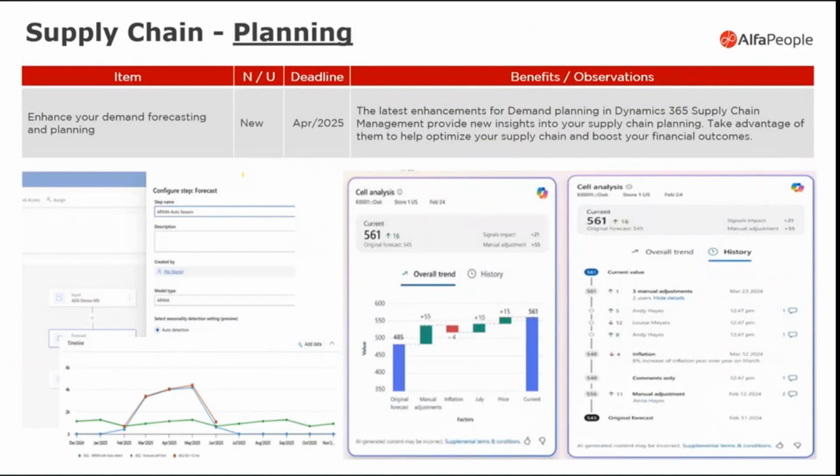Let's now turn to planning, specifically around demand forecasting. Enhance your demand forecasting and planning capabilities. Microsoft has made improvements to demand planning by delivering richer insights and visualizations. So these updates help planners better understand trends and anticipate demand through forecast charts, predictive insights, and visual tools to support more accurate procurement and inventory planning. So this makes the planning process more proactive, helping businesses optimize their purchasing strategies and avoid under or overstocking.